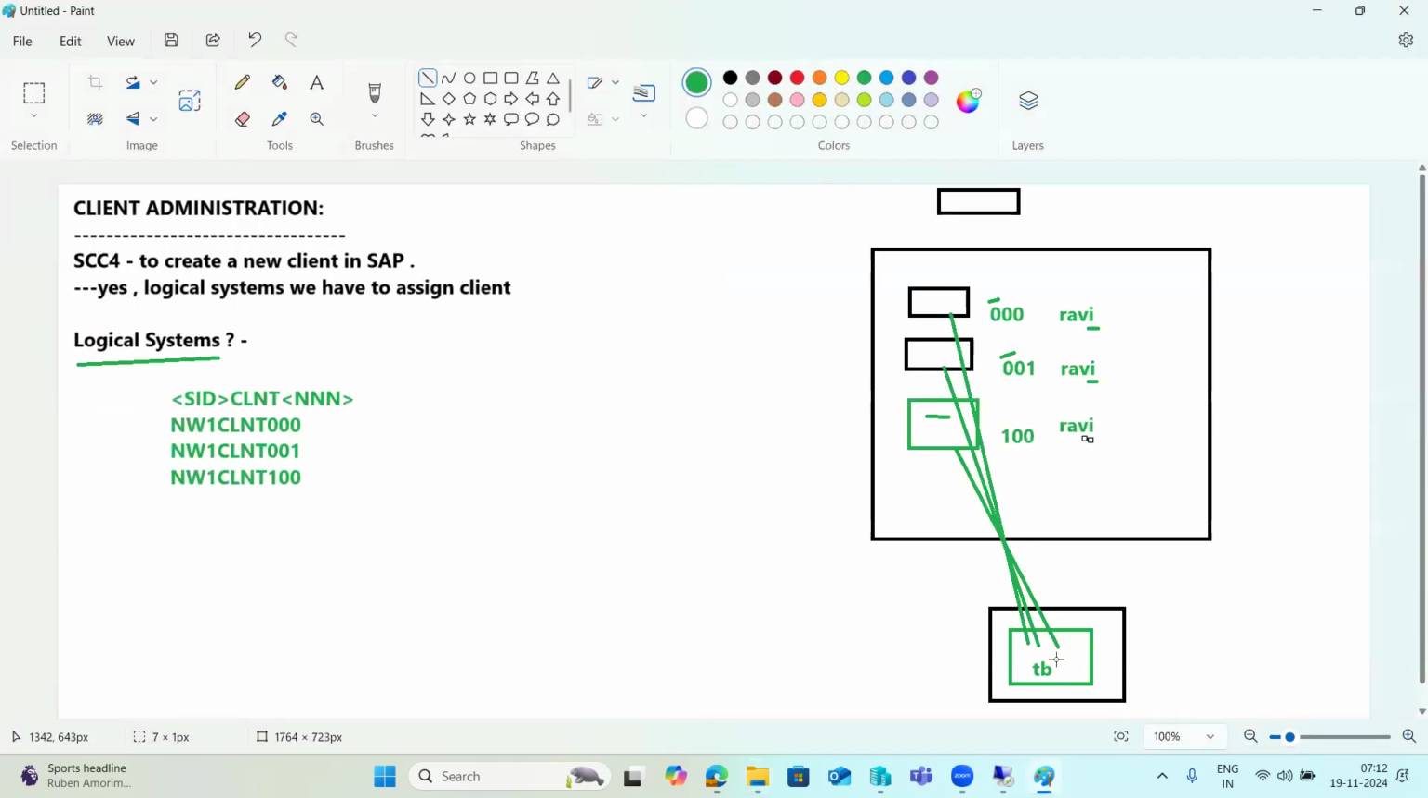Why? Because in 000 we have the same Ravi, in 001 the same, and in client 100 the same data is stored. Then how can all the clients' data with the same name be inserted? That is the reason SAP introduced the logical system field.